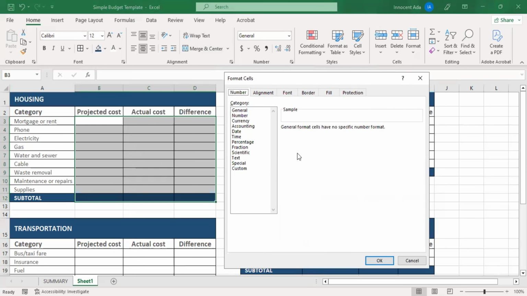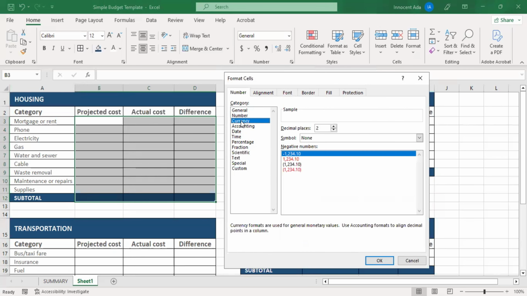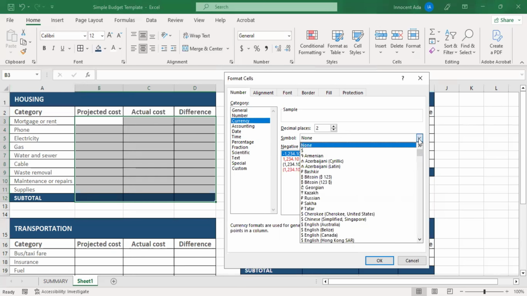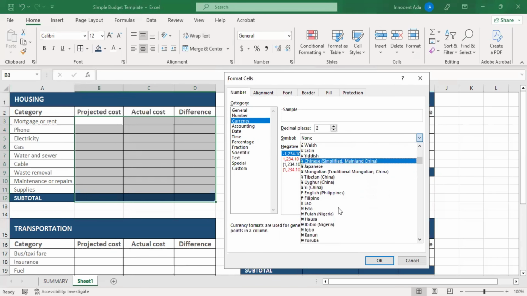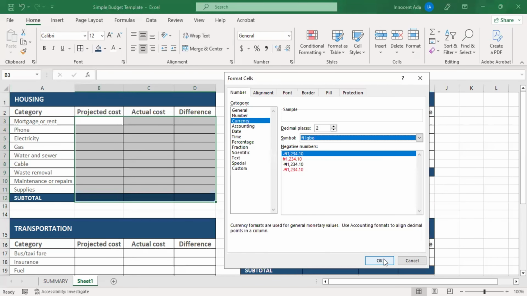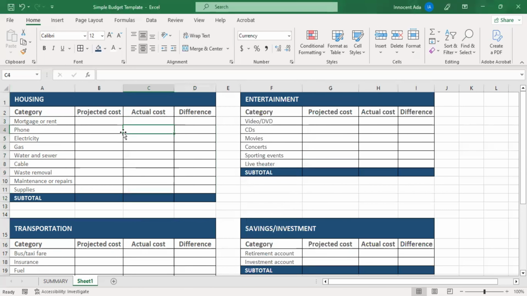Okay, so now we want to go to currency, click the drop down on symbol. You can see many other currencies. So scroll down until you see Nigeria. I'm going to pick Nigeria Igbo, then click OK. So if I enter any value here now, it's going to come up with the Nigerian Naira symbol. If I say 2000, for instance, you're going to see it come out with the Nigerian Naira symbol. So any value I put, basically, we are done with formatting.